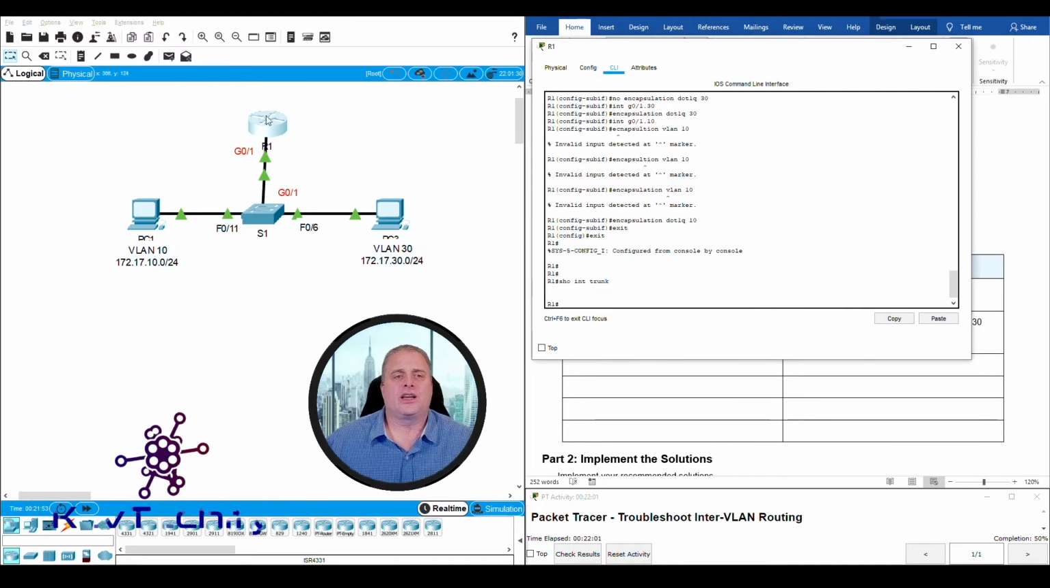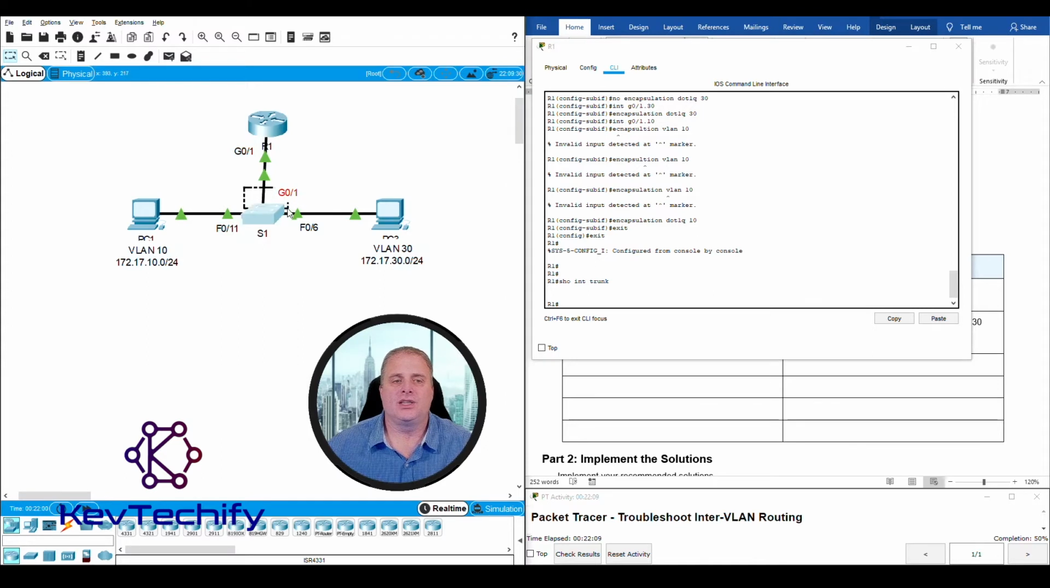The router itself, if you have subinterfaces, will configure that port as a trunk automatically. That means this connection down here, the G0/1 interface on S1, is not a trunk. We need to go and set that as a trunk. That means it is an access port. Let's go ahead and just confirm that quickly.